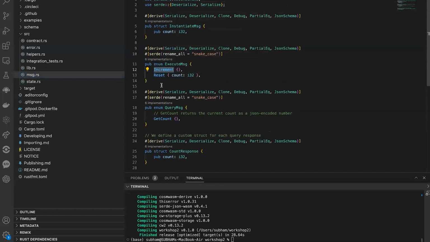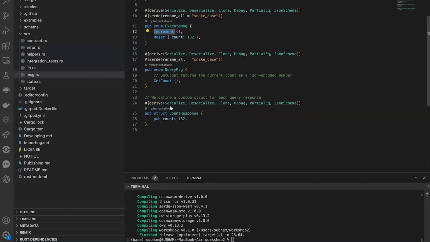For example, if you want to execute a message, you can either go with an increment or a reset. That's how an enumerator is used, where you can enter any one of the different variants that you have in an enumerator. Similarly it works in query, where you can have different queries and provide all the different variations of queries in a particular enumerator called query messages. And here we have a struct of count response, which is just a struct, so it doesn't have any states or any enumerator to have an entry point.